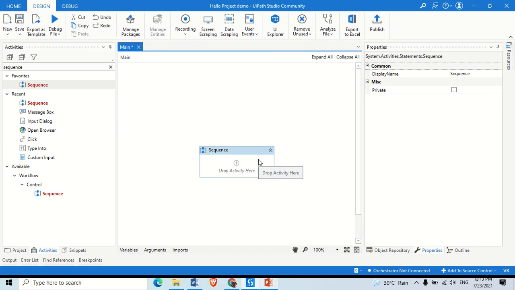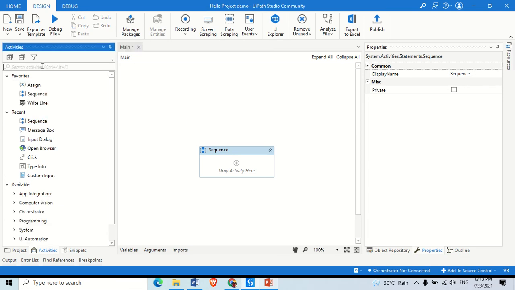Now what we need to do is, in this project, we want to pop up something. We want to give a message box that should be displayed on the screen. So for the same, let us come over here and search for the message box. It is already there in the recent activities because I've already created the project with the same.